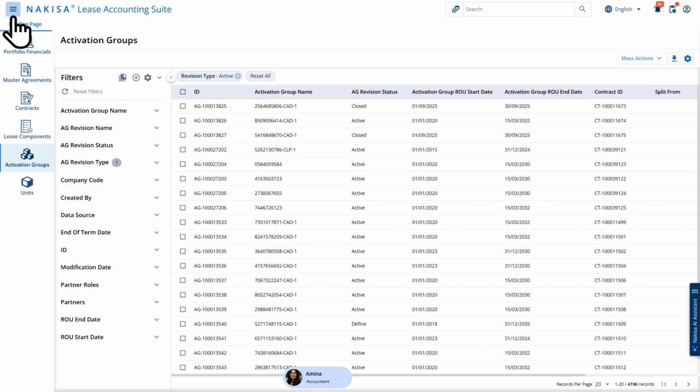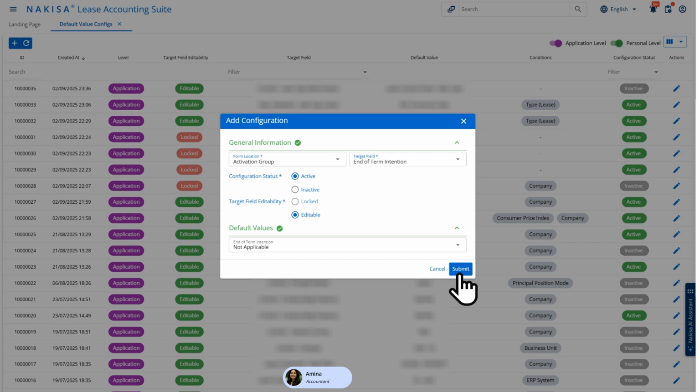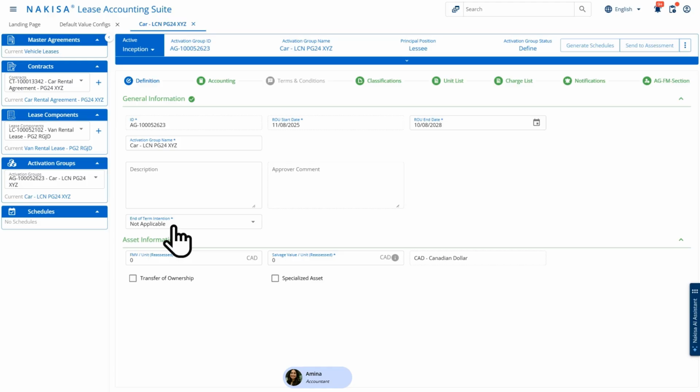To do this, I navigate to the main menu. I select Default Field Values under the Admin section, where I can configure a default value for the end-of-term intention field and override the baseline behavior. This can be seen in a new activation group where the end-of-term intention now defaults to not applicable. This ensures no notifications are sent for this activation group. However, I still retain the ability to override the intention manually on a case-by-case basis.